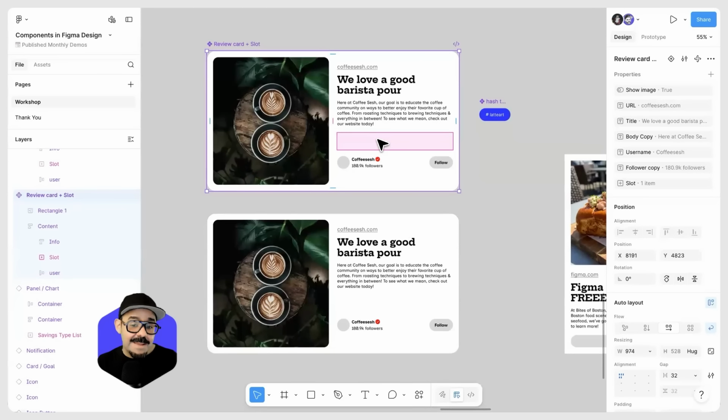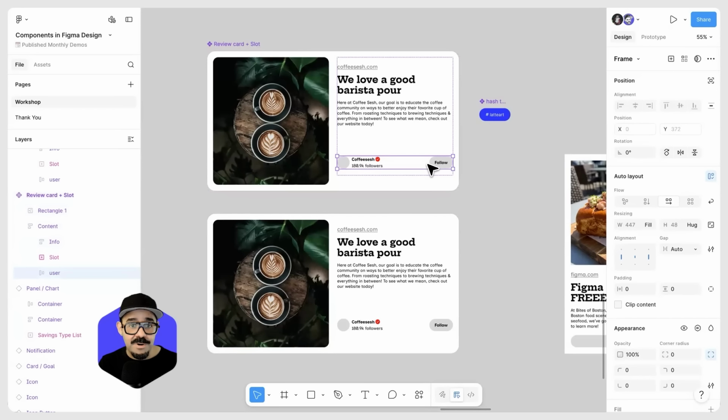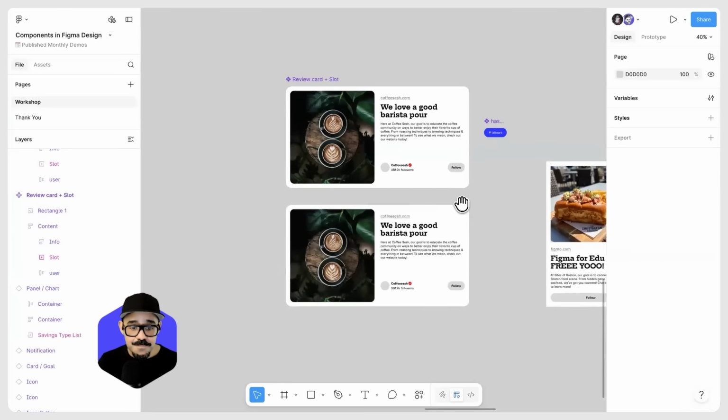So slot is a property. It's not replacing properties. It's just a more flexible one. So previously we had the swap component property, or swap instance. With swap instance, you want to swap with objects that are the exact same width and height. However, with slots, the slot is going to grow and contract. So it does provide a lot more flexibility.